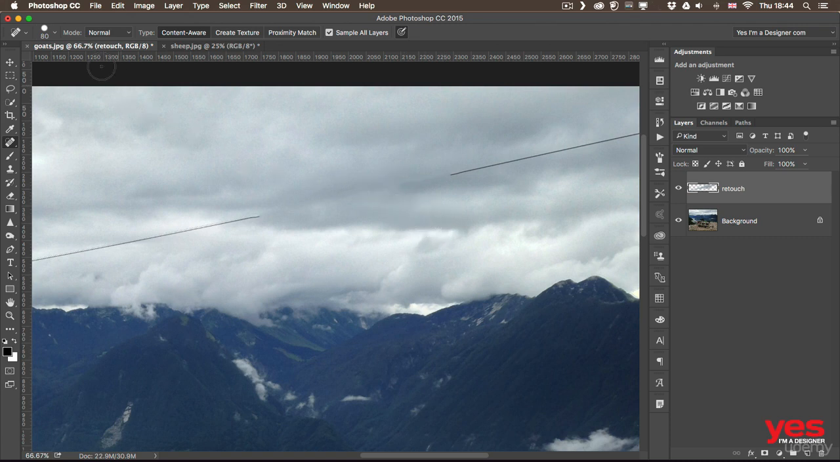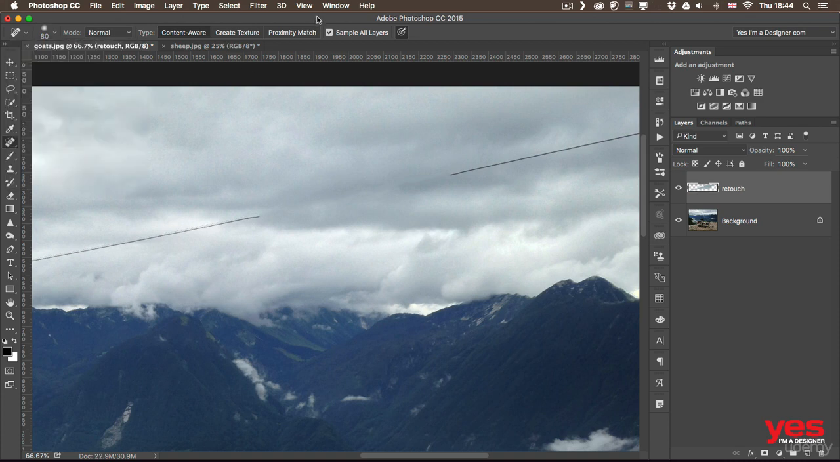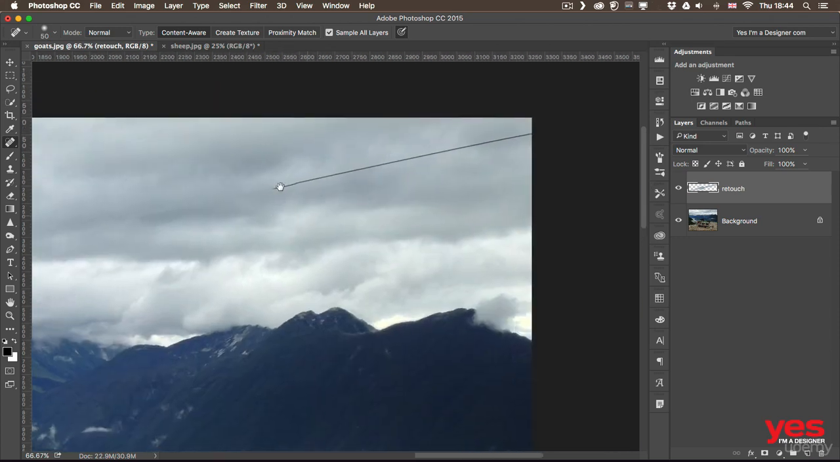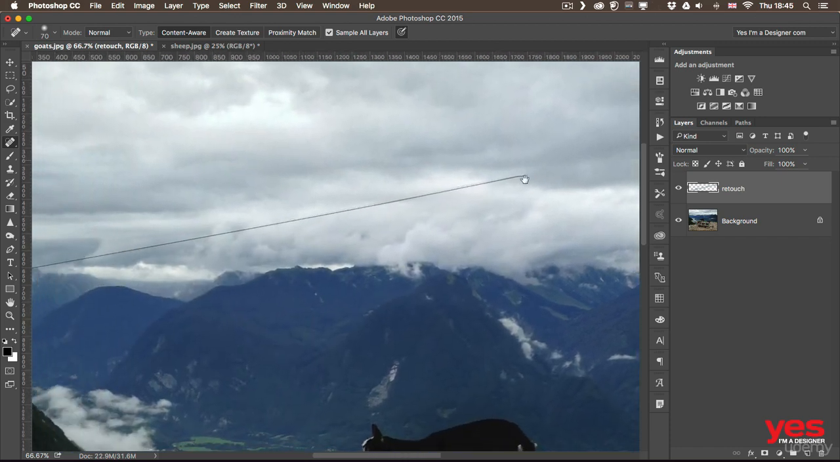Plus, another useful thing to do is to reduce the hardness of your brush, because using it on 100% might not give you as good results as with a softer edge brush. So I'm just going to continue painting over these details here and then carry on painting over these parts. And it's all about just going over these details until you completely remove the unwanted cable in this case. So I'm just going to the left side.